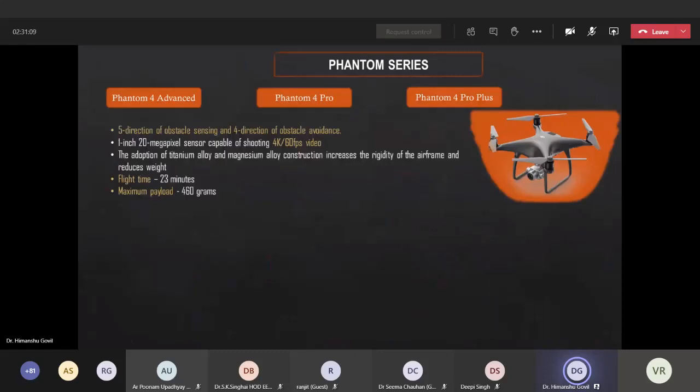We are coming to these systems. This is the Phantom series. Phantom series is a quadcopter. It has 5 direction obstacle sensing. It has sensors, somewhere here, so it can judge the base, and 4 direction obstacle avoidance. So it's 5 direction obstacle sensing and 4 direction obstacle avoidance.